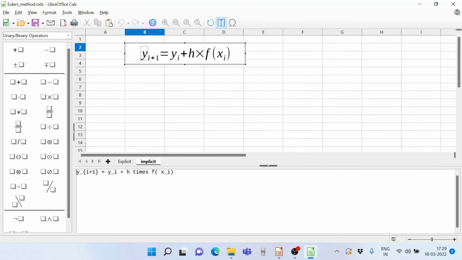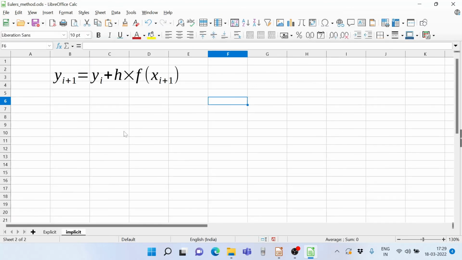The only difference between the explicit and the implicit method is that in the implicit method you take it as xi plus 1. So there we are. Yes, this is the way you solve it. You take the xi plus 1. You take a forward value. So how do we do it?